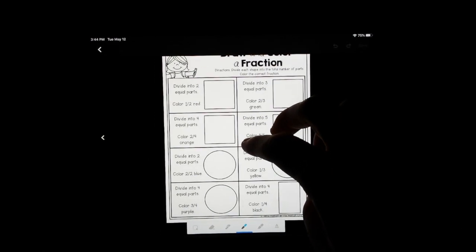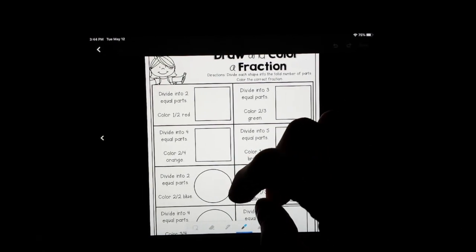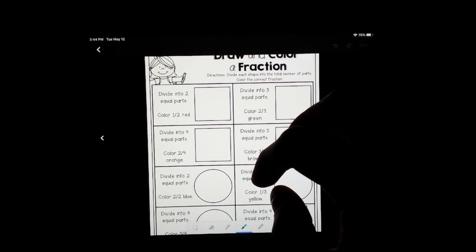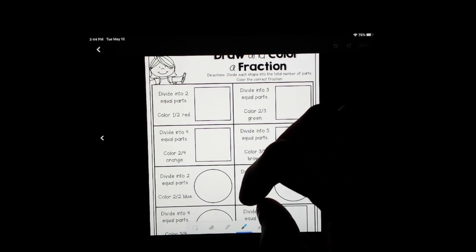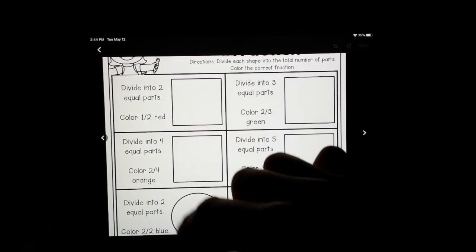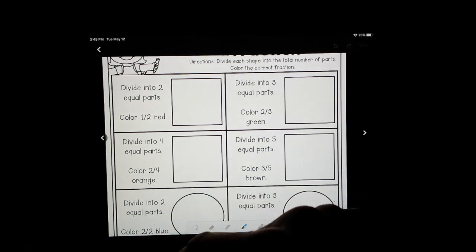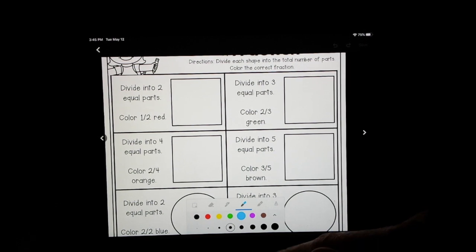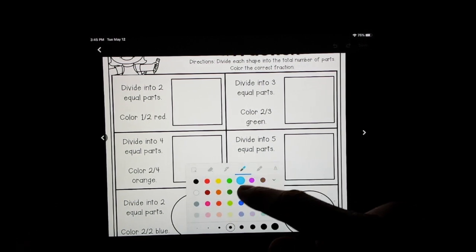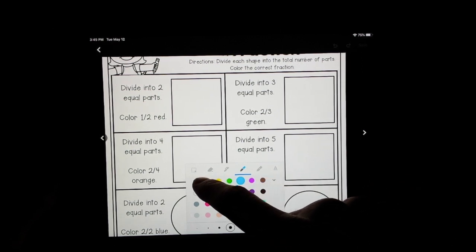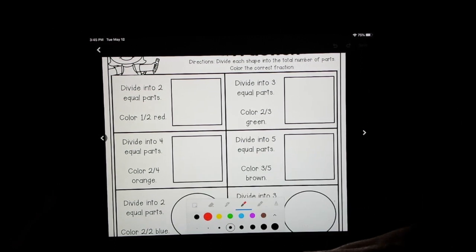This next page, rather than simply identifying, they want you to divide them yourself. This can be a little bit tricky, so just do your best. Don't be upset if they're not perfect. You'll see me do some not perfect ones right now. So divide into 2 equal parts. Color 1/2 red. And I think you can get more color options here too if you go to the up arrow. Yeah, we got a bunch. So if you want to get more creative with your colors here, of course you can use the colors they want. If you want to use your own colors too, I think that's okay.